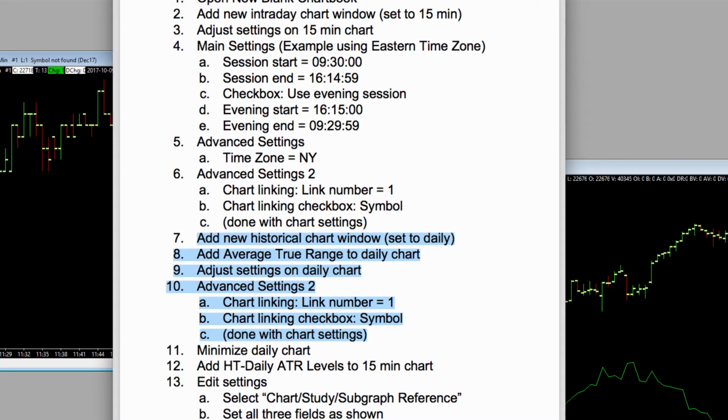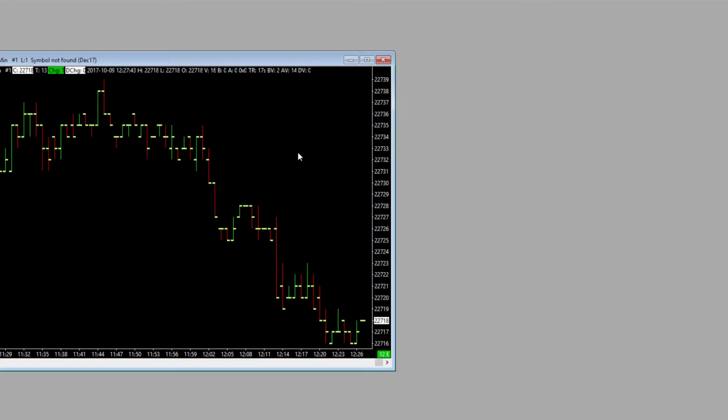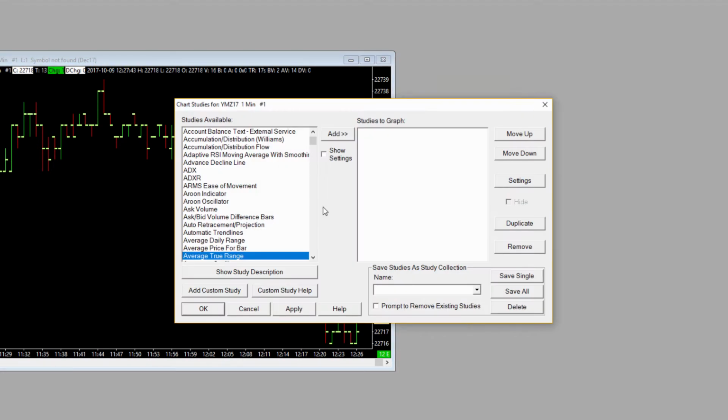Okay, so the next step is we don't need the daily chart anymore, so we're going to go ahead and minimize that, and then we'll add the daily ATR levels to the 15-minute chart. So we can minimize this, and now we're going to go to the 15-minute chart. We're going to right click and go to Studies, and then we go to Advanced Custom Study.